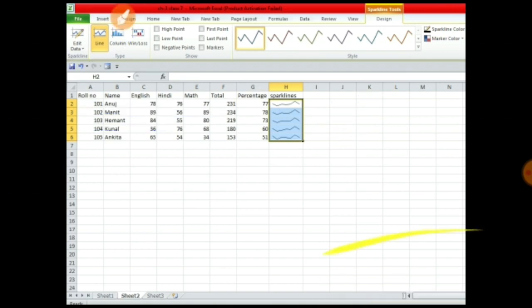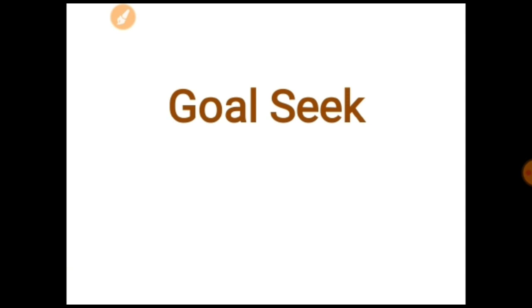Okay, next, Goal Seek. It is a very important topic. Please listen to this carefully. Goal Seek. What is the meaning of Goal Seek? First, you have to know the definition of it.